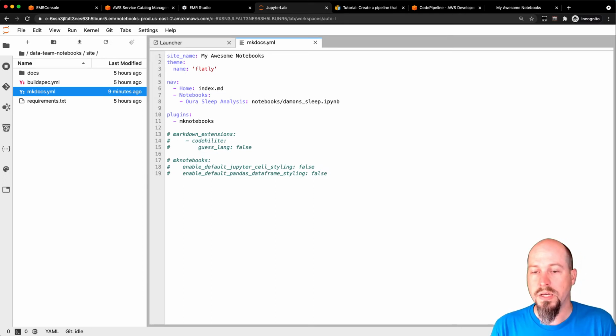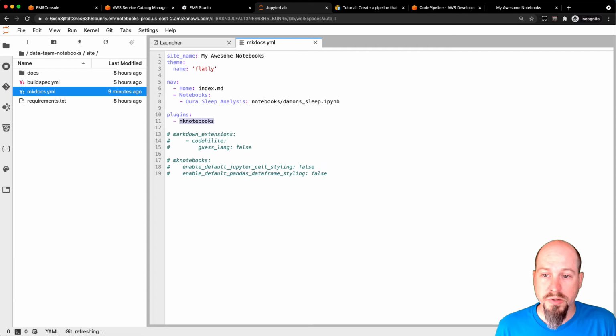So it's all configured in this mkdocs YAML file. There are a lot of plugins for mkdocs, and one of those plugins is mknotebooks. All you need to do is add a link to a notebook inside there, and that'll show up on your static website. So let's see what that looks like.